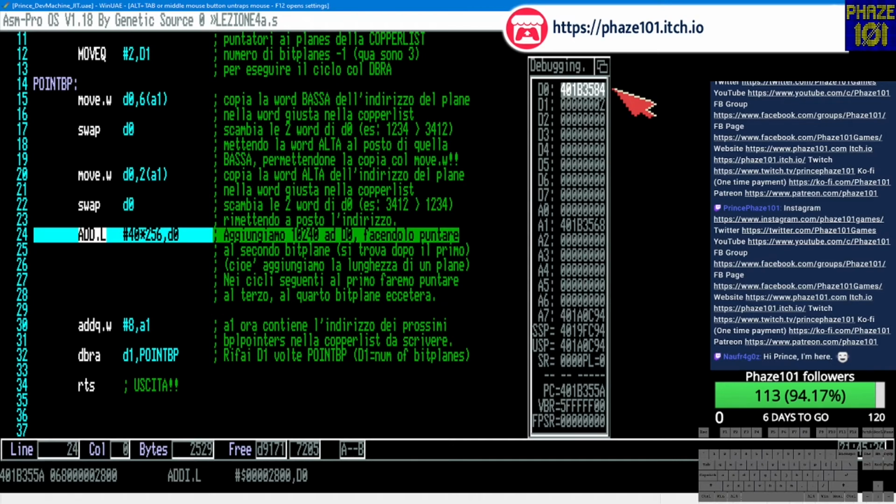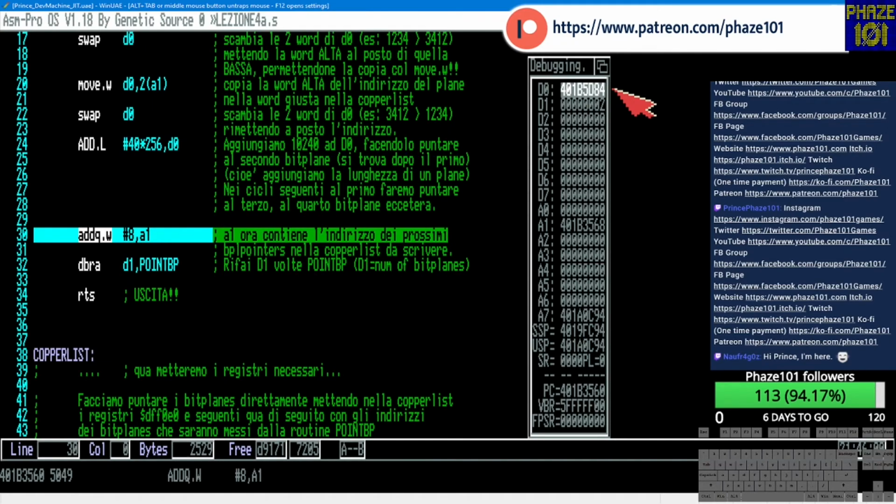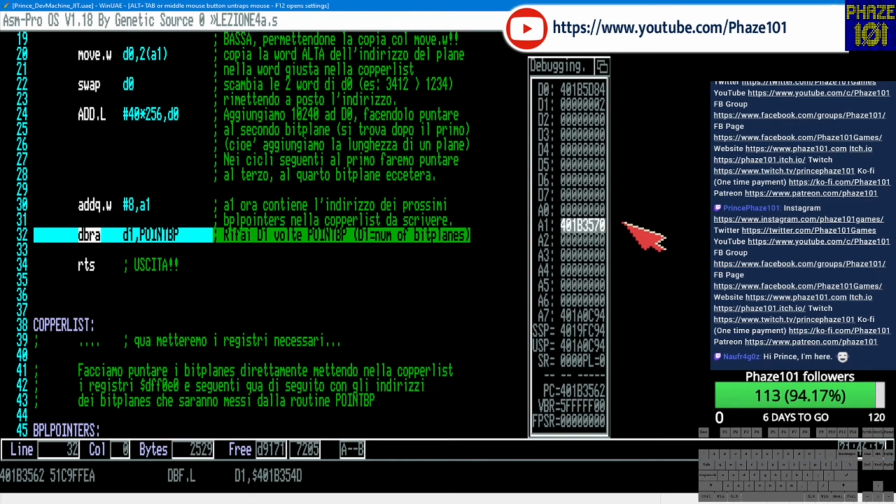Now we're going to add the size of a bit plane. Remember, we have a 320 by 256. 320 is 40 bytes. 40 times 256. We add that to the D0. So the D0 is going to be incremented by 10k, basically, because that's the size of one screen, of one bit plane. Now, A1, which points to our bit plane pointers, is going to be incremented by 8 so that we update the next pointer. And as you see, that was incremented by 8.